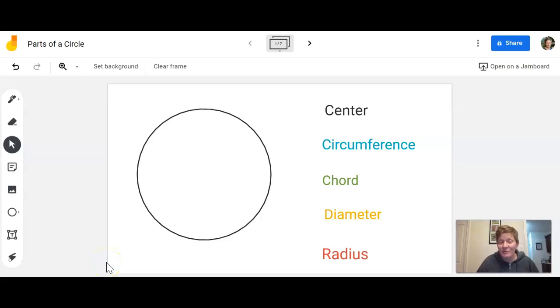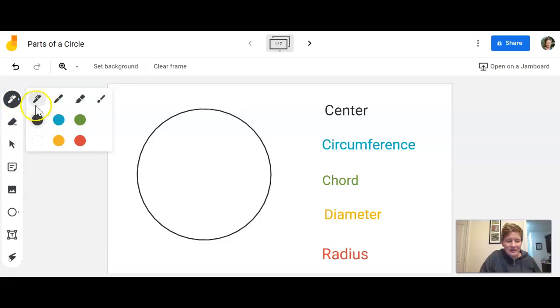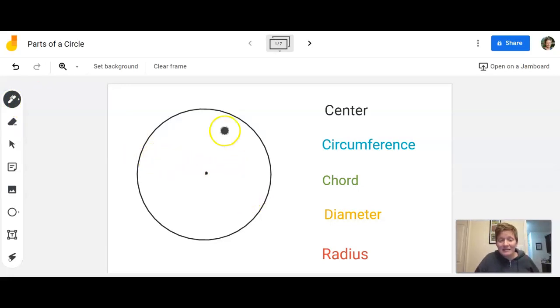This video is going to help you learn 5 key vocabulary words for the parts of the circle. So let's start in the center. I think it's probably pretty obvious that that is a point right in the middle. And the cool thing about a circle is that all the points along the outside of the circle are the same distance from the center of the circle.